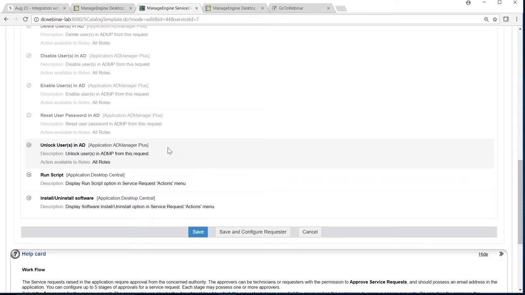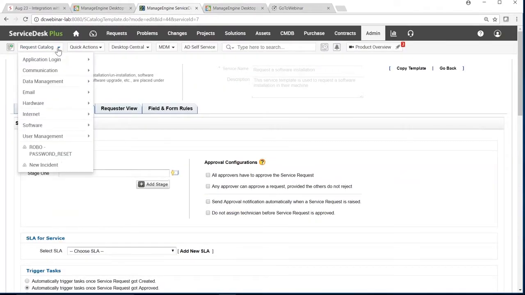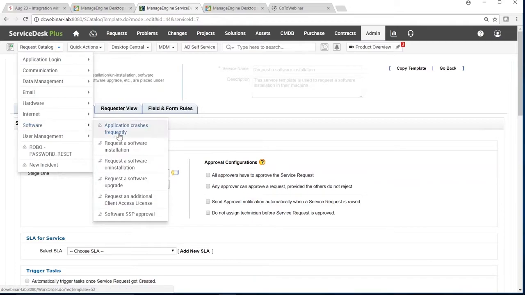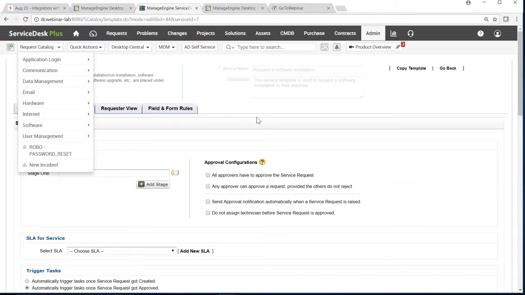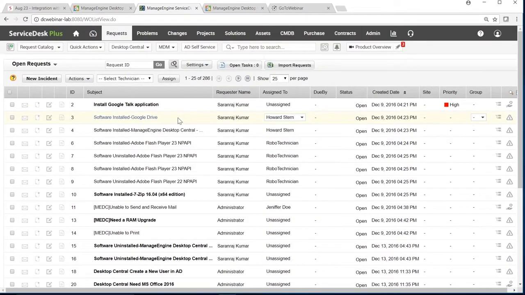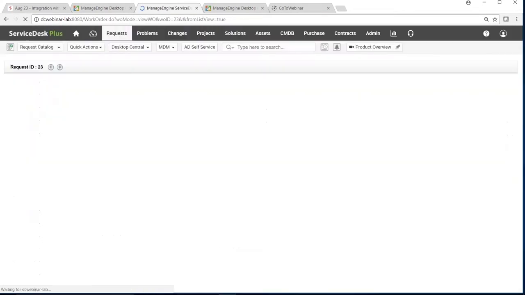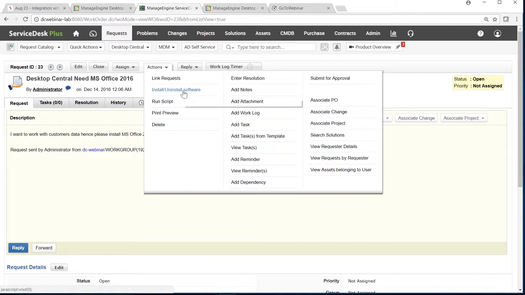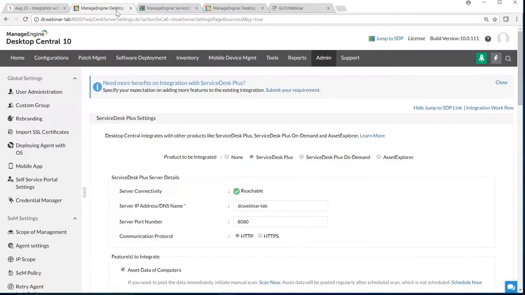So if anyone logs into the self-service portal of the ServiceDesk Plus product and raises a request for a software installation, that particular ticket will have the option to initiate software installation within the service request. So let me go to the request again and open that request here. Under action, I can click on install and install software. If I don't have that option, I have to go to Desktop Central and create a software deployment from here. It's an additional task for me.